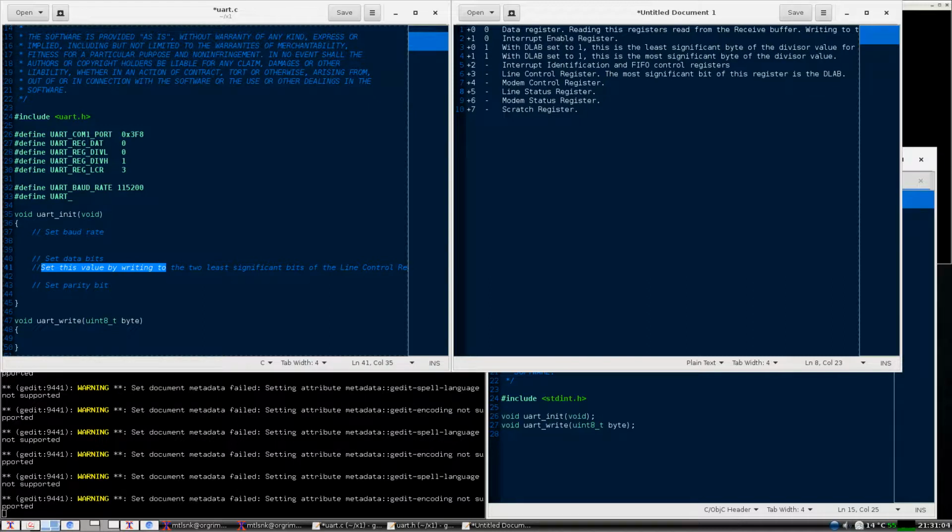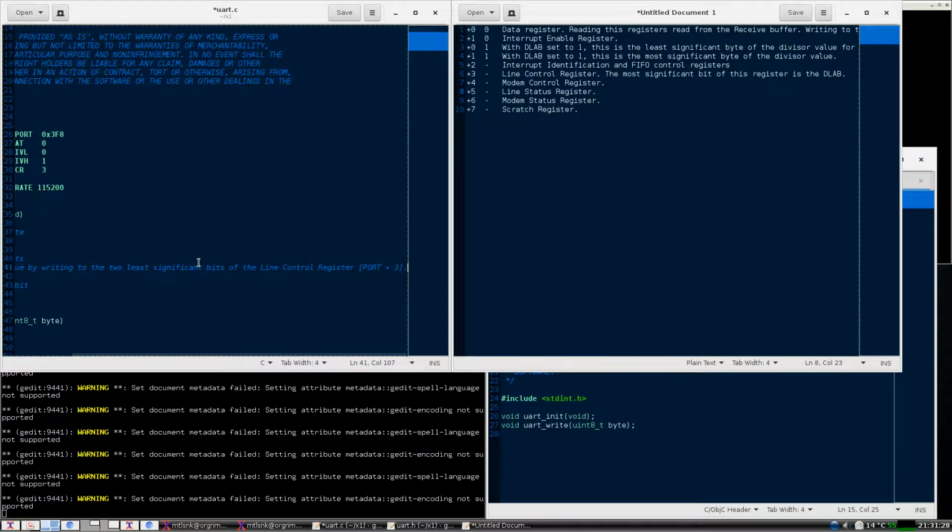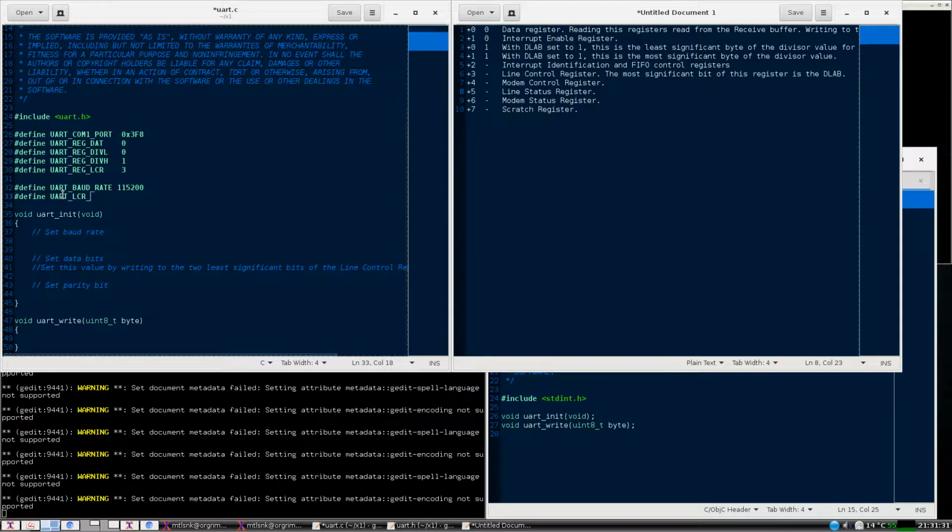This is the two least significant bits of the line control. Names are kind of hard, I guess. Why that data bits, I guess, is what I'm. But I'd advise not doing that and actually writing LCR, because the same way you wrote.